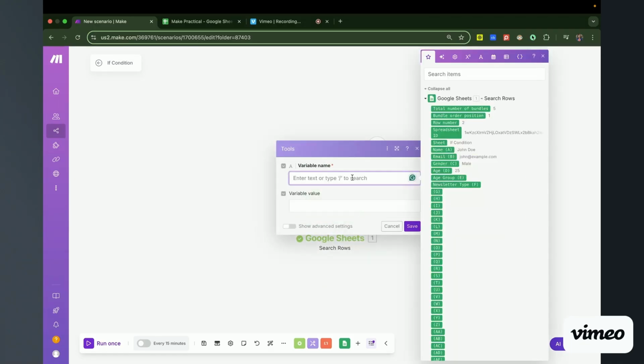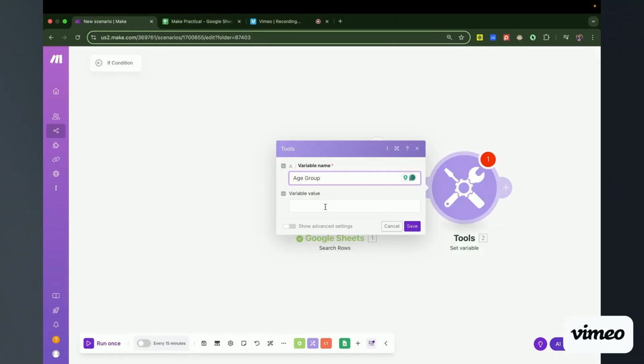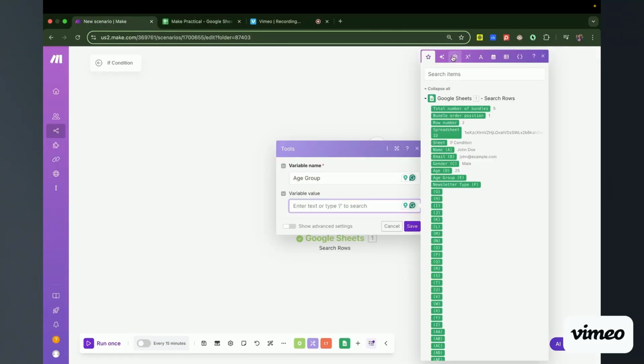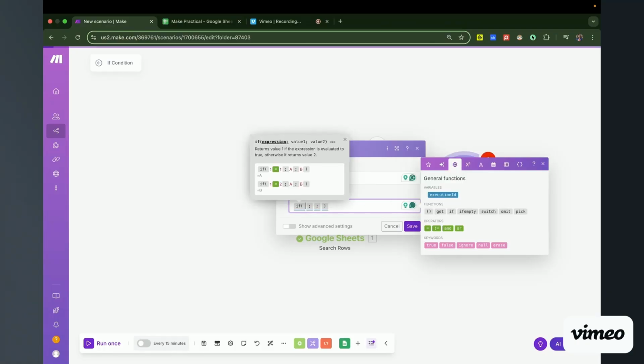So we'll give it a name. Let's say the first one will be age group, just like we have it in the sheet, we'll name it according to what we have here, age group. Then what are we going to do? We are going to pick the if, this if here. What does it mean?